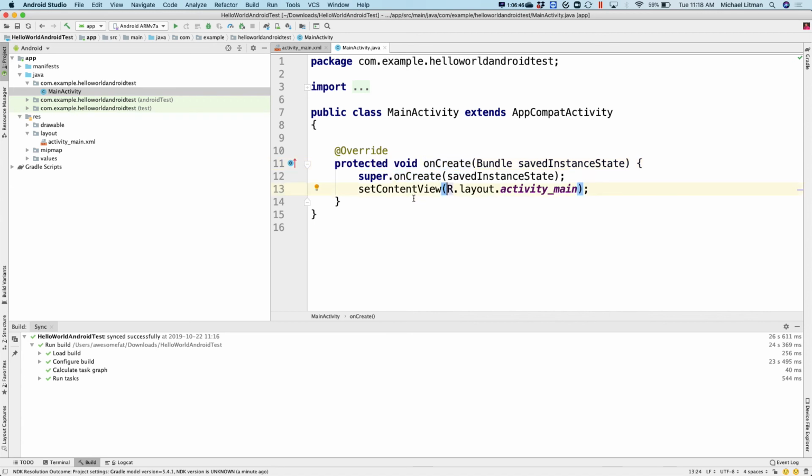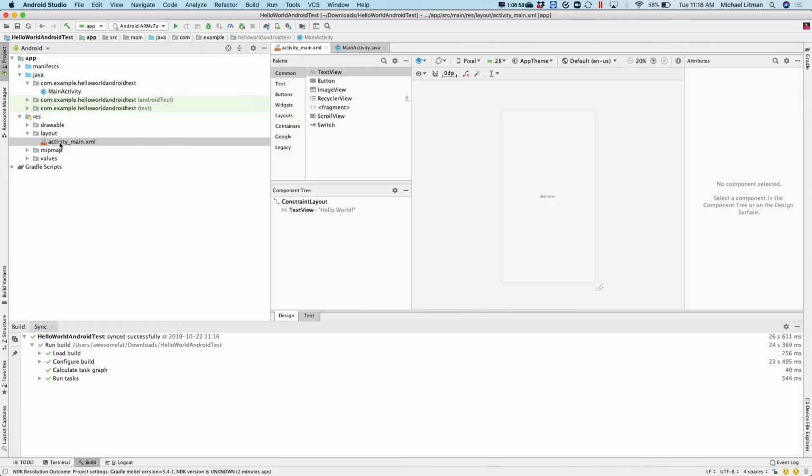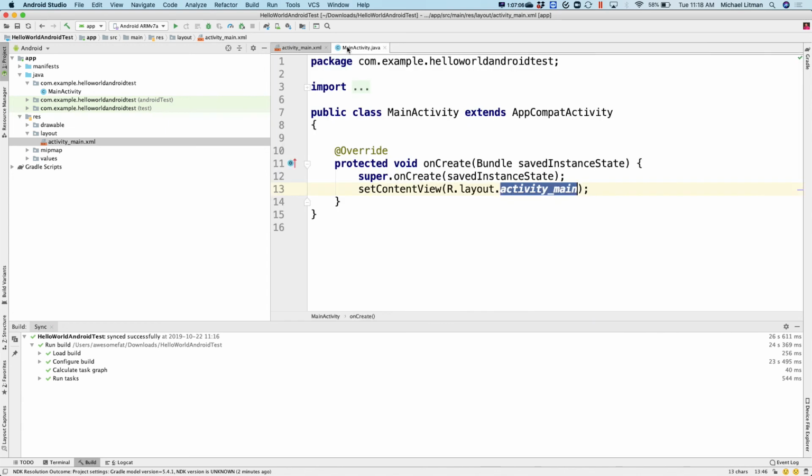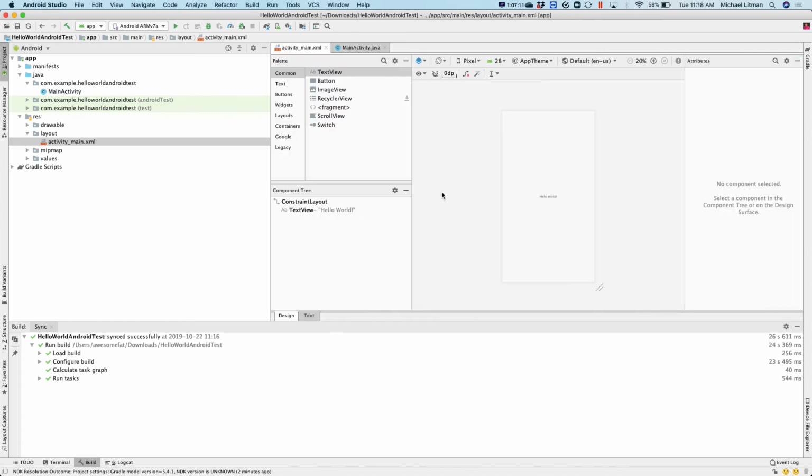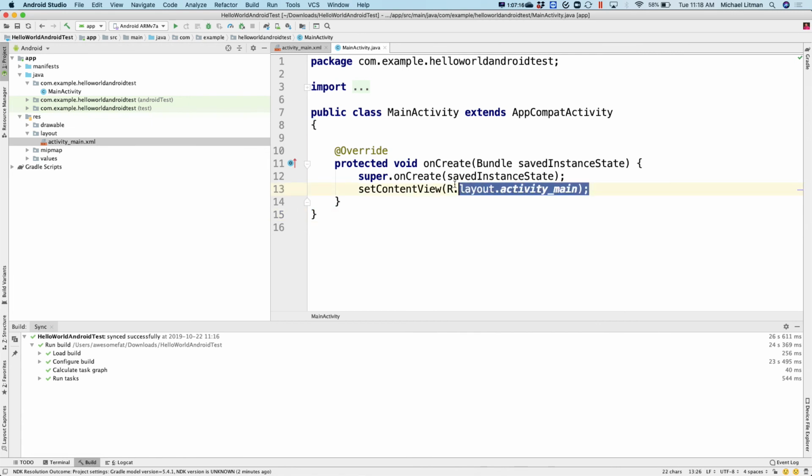Inside this, the activity associates itself with something called activity_main that lives inside of resources, layout. And here's activity_main. If I double click on activity_main, it shows me Hello World. It's already in there. This is how MVC is happening. This is my controller. This is my interface, my view. And this is how they are connected to each other. We let the controller know which view it will be presenting.